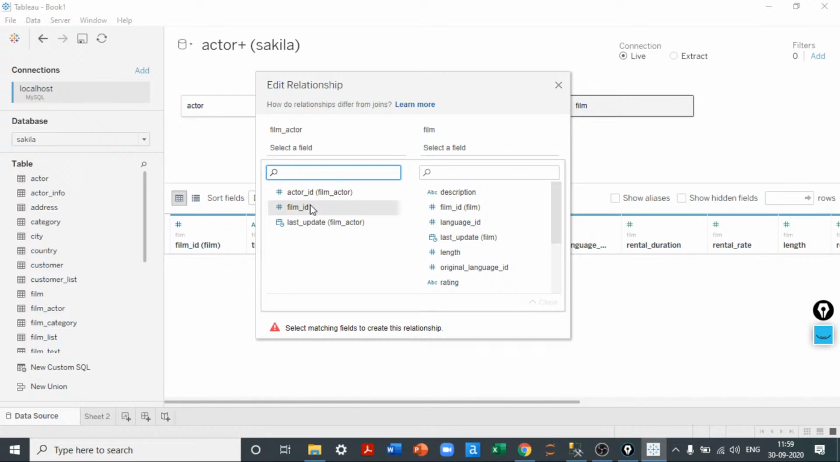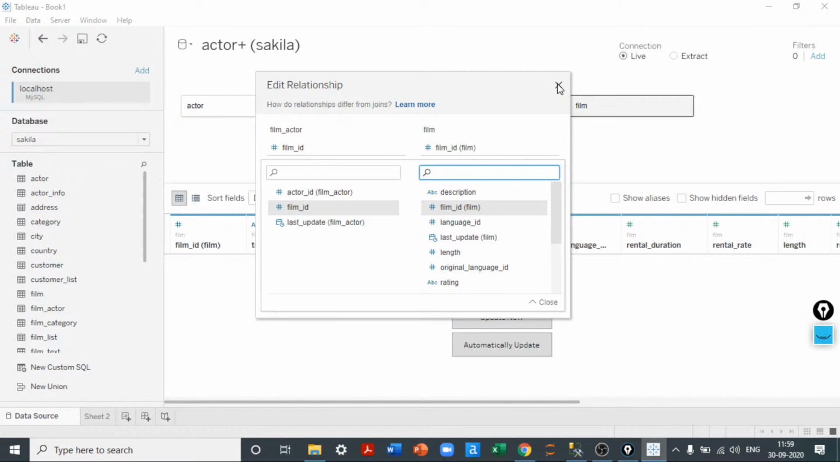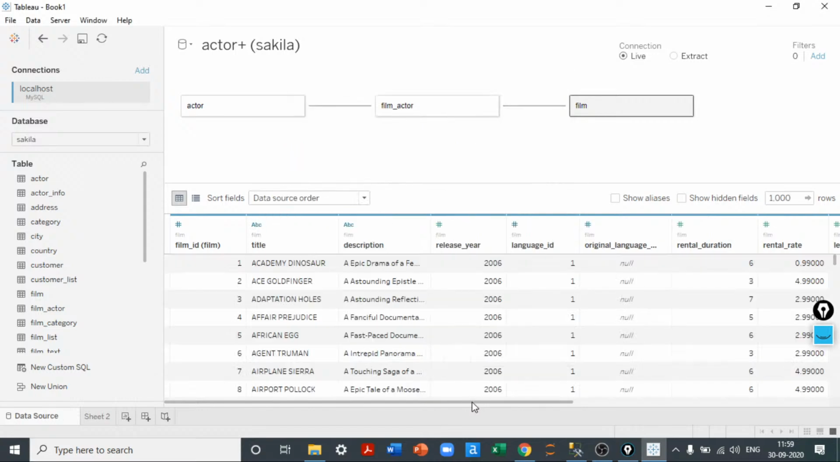I'll join film ID now. Using film ID, I'll join film ID in the next table. This way the entire data gets joined together, where I can see what is the film that an actor acted in, what is the title for the film, what is the rental rate for each and every actor, what is the film information. All those things are joined with the help of these three tables. Yeah, so this is what we wanted to achieve and we are able to achieve.